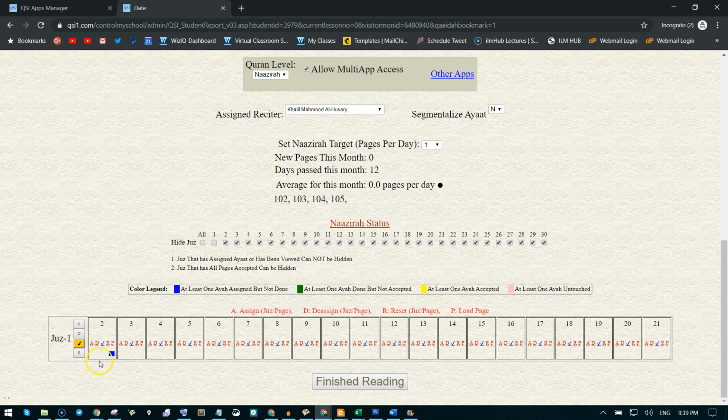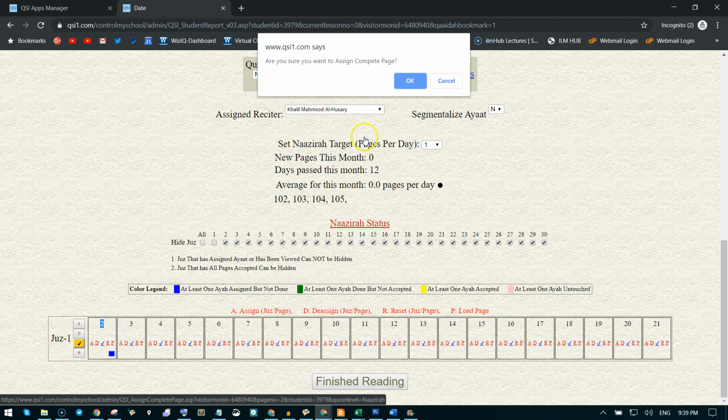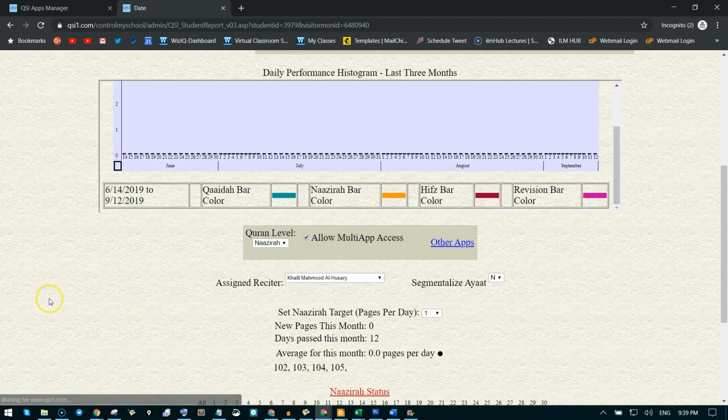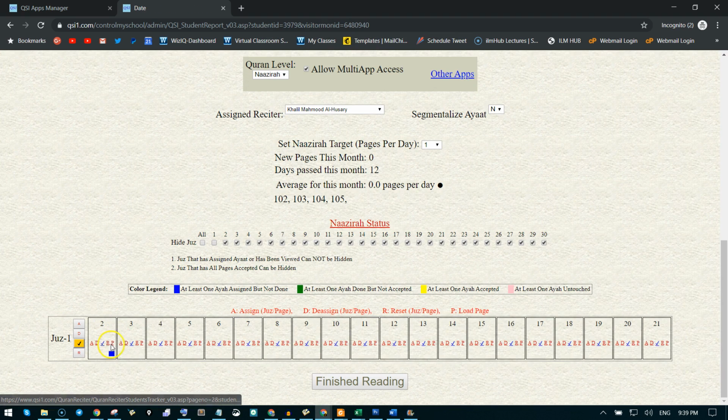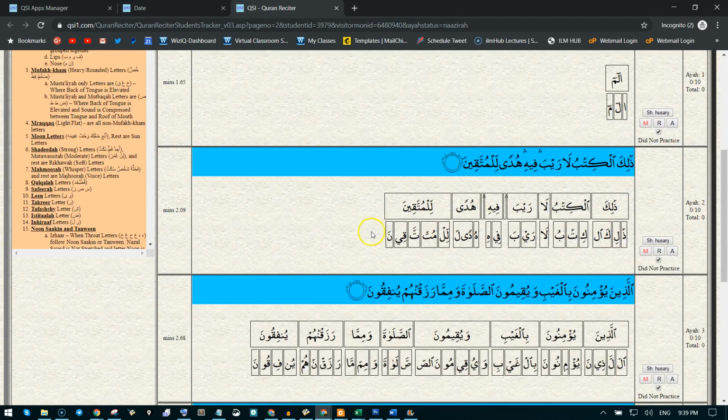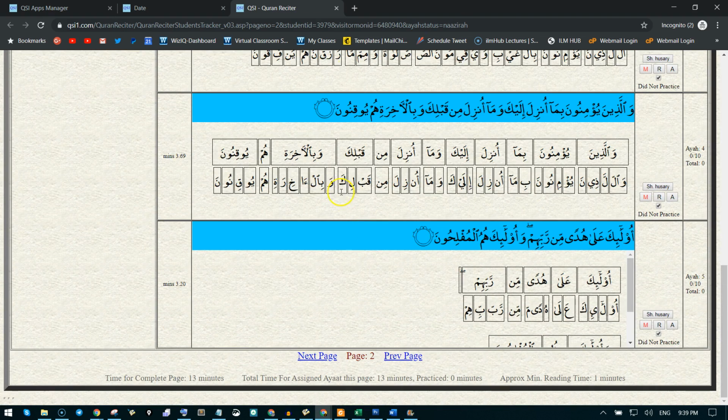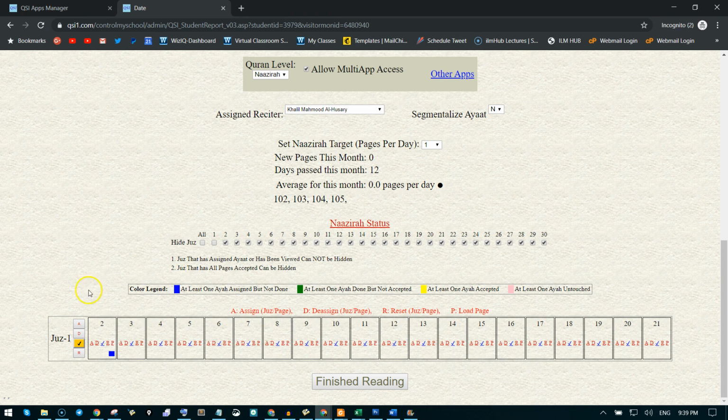So for example, I have here page number 2, Alif Lam Mim, that page, right? And I want to assign the complete page. So I click A and it assigns the whole page to him. If I go inside, clicking P, I can go inside the page, so it will load. You will see that all the ayat in the page are assigned.